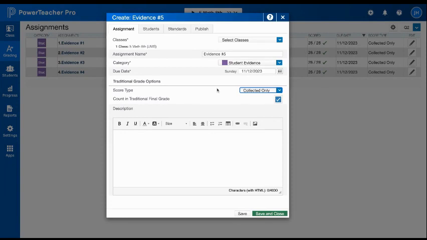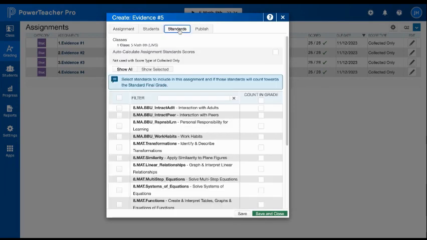Once you've completed this information, then you're going to go under the Standards tab, and you're going to assign it to a learning requirement. So I'm going to assign it here to transformations. Notice in the third column, it says count in grade. If this is activated, then this will be a piece of evidence used to determine an overall proficiency. If this is perhaps a piece of practice or something that won't be used to determine overall proficiency, you can uncheck that. But for now, we're going to leave it checked.